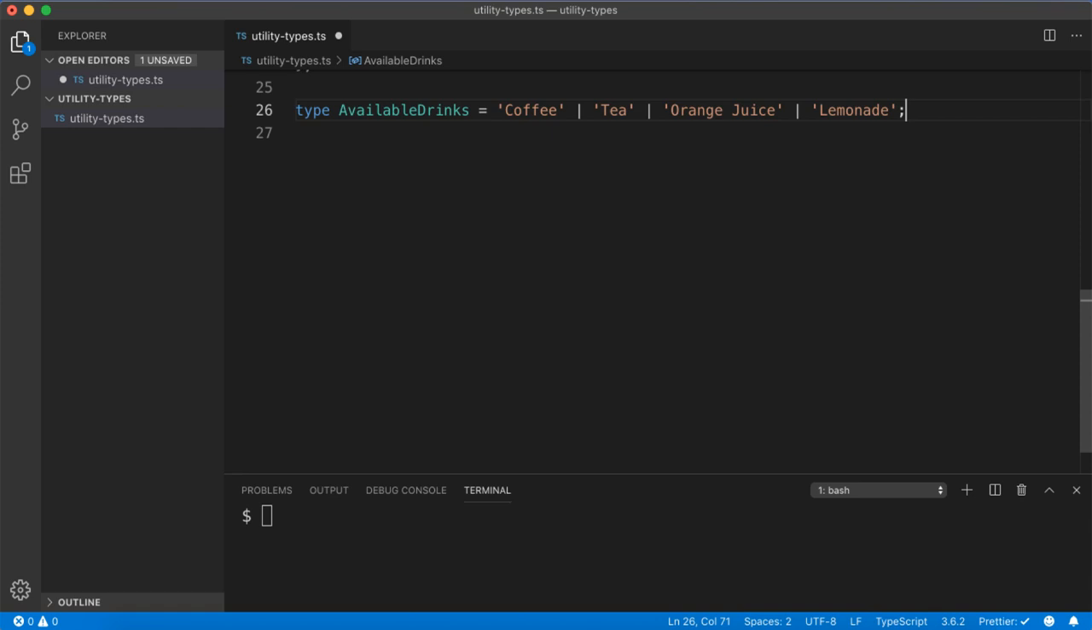Okay. Now let's serve a drink for John. John doesn't have a preference, so let's serve him any drink out of the available drinks we have. Let's create a variable for the drink. I'll call it John's drink. And I will describe it simply as available drinks. And now I can serve him, let's say, a coffee.